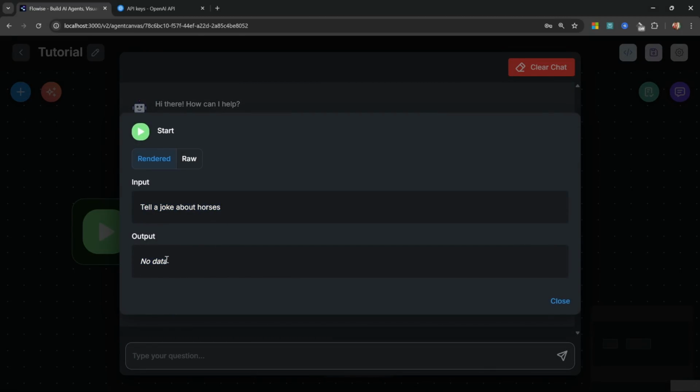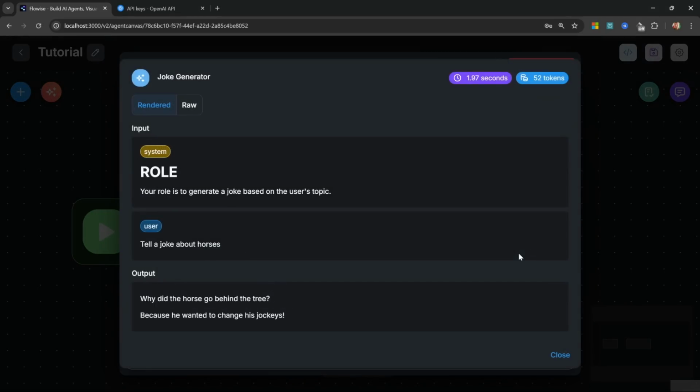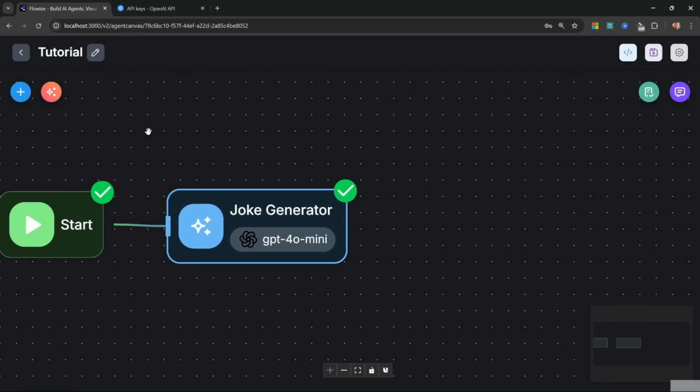Now the start node doesn't output anything at the moment unless we provided state. Then after start, the joke generator node was called, and if we expand this, we can see the system prompt that we provided along with a message from the chat window and the output from this node. We also see other valuable information, like the time it took for this node to execute, as well as the token usage.